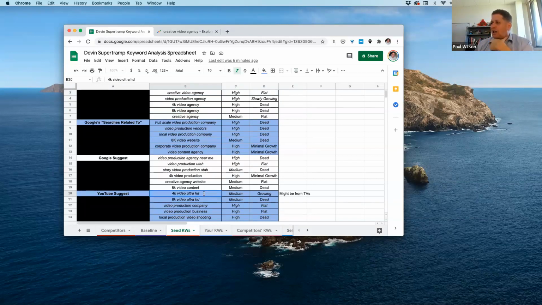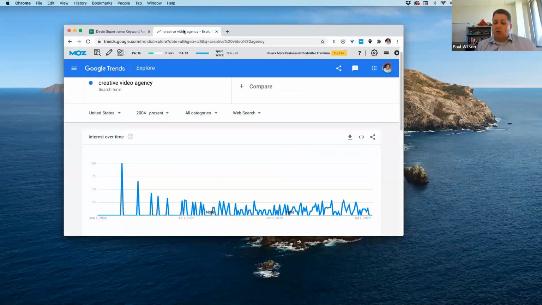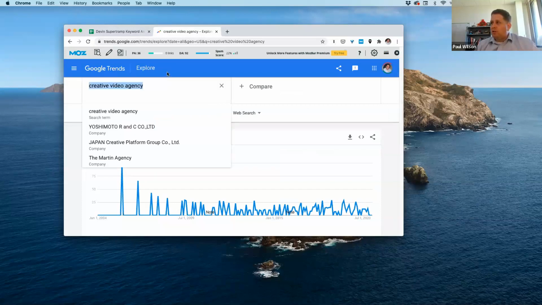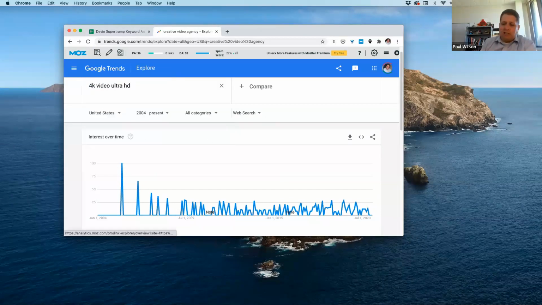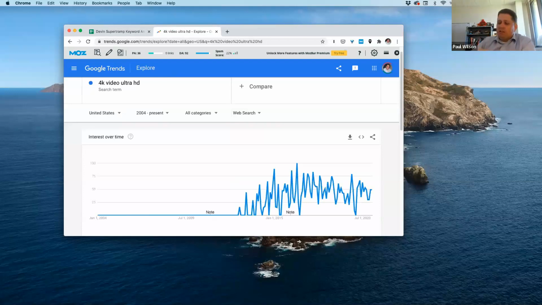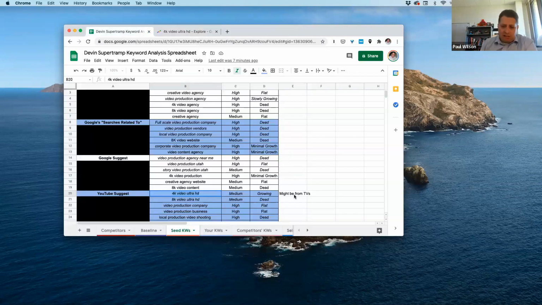This one, okay, I did a lot of 4K and 8K because Devin said that's a very lucrative keyword for him on YouTube. So I put in 4K video ultra HD for high definition, and we can see that's growing. Still, we see spikes at the flat line. When you see that, that is not very good at all. This is not a highly searched term here. But for Devin, it's like, hey, I might want to look at this. The only concern, and I put this right next to it, might be from TVs. 4K HD might be the type of TV that someone's looking at.